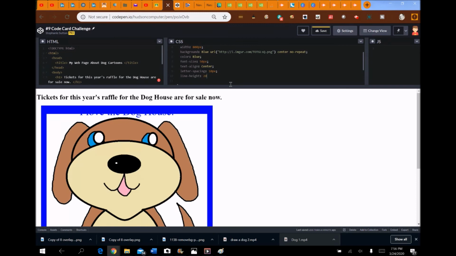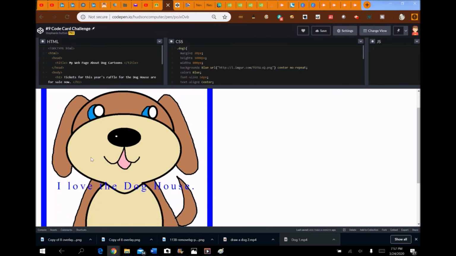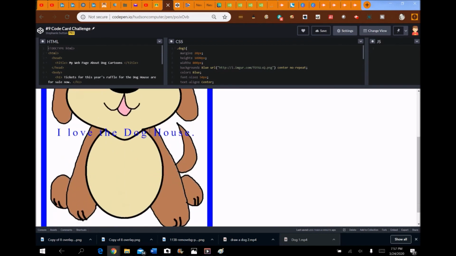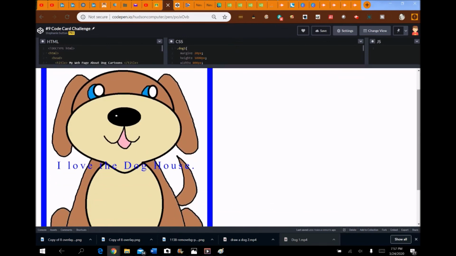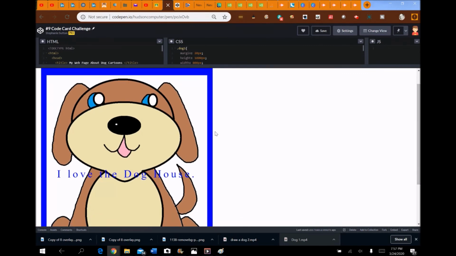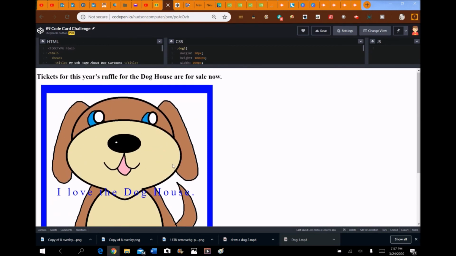So I love the doghouse, right? And tickets for this year's raffle for the doghouse are for sale now. I love the doghouse. So this is a little graphic art that we created for our little fake charity. And this just illustrates that if we are graphic artists, we are going to be called on to make all kinds of different logos and themes and pictures and cartoons for web pages and digital designs as well as paper designs. So you could do something like this for a pamphlet or a flyer or a mailer and raise awareness for your favorite charity or your school or another type of work event that you're trying to raise money for.